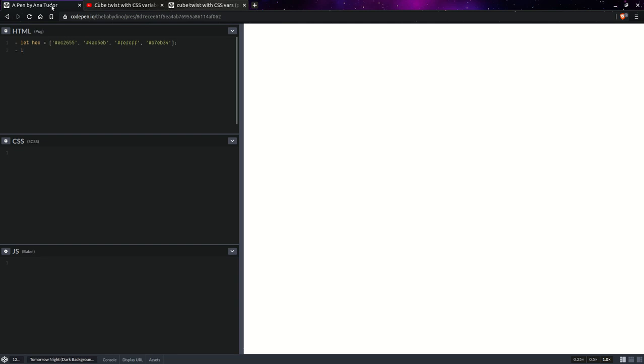So let's get started and let's read the length of this hex array. So we're going to have a number of colors, which is going to be hex length. And then we're going to have a number of tiles of each color. So this is going to be, let's say, 7. It doesn't really matter. And then we're going to have a total number of tiles, which is going to be the product between the two. Number of colors times the number of tiles.